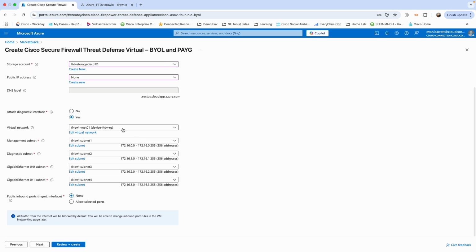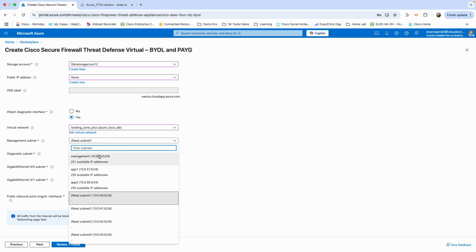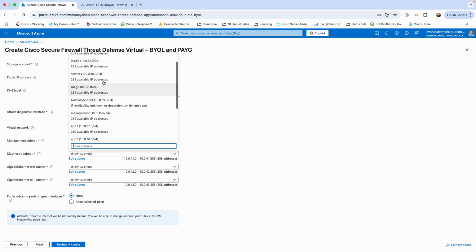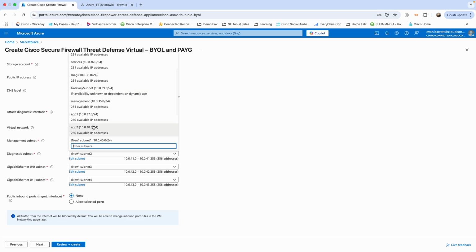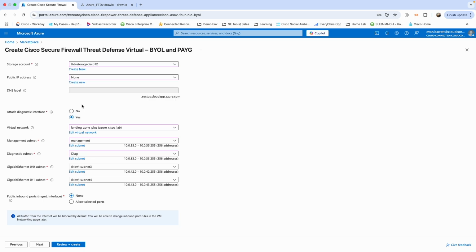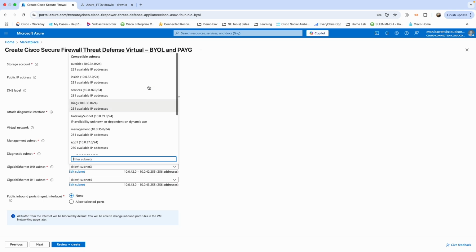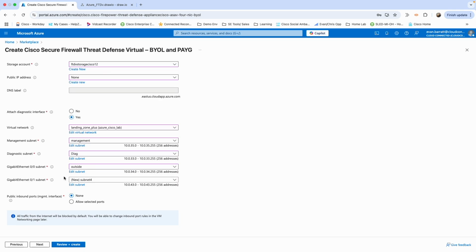So virtual network, again, this is where I said you can go ahead and create the entire thing from scratch if you want to, but I like to plan out things a little bit ahead of time. So I'm going to say we're going to the landing zone plus. Management is going to get the management subnet. Diagnostics will get the diag subnet. 00 is your outside address, so that is going to be your outside subnet, and then 01 is the inside, so that will be our inside.